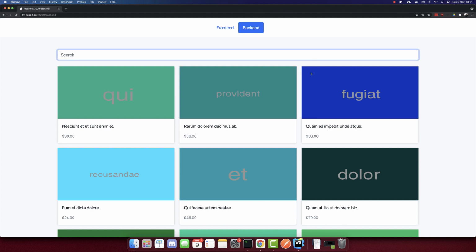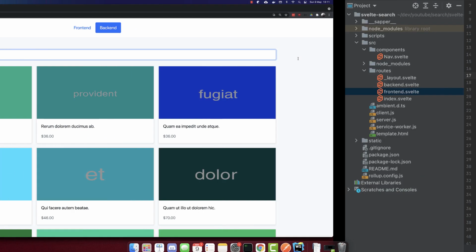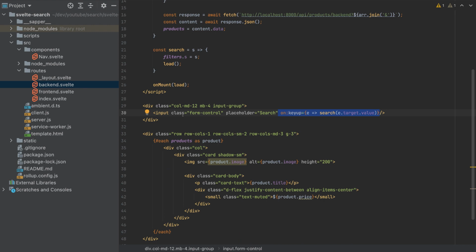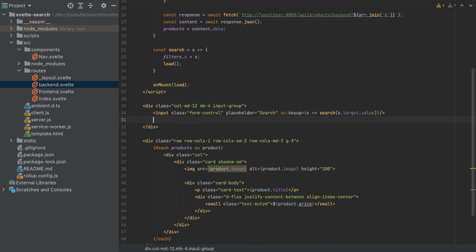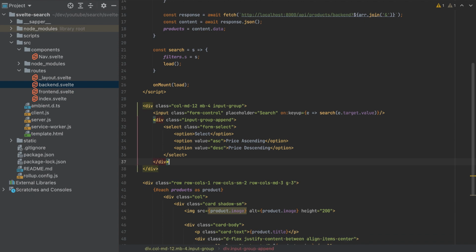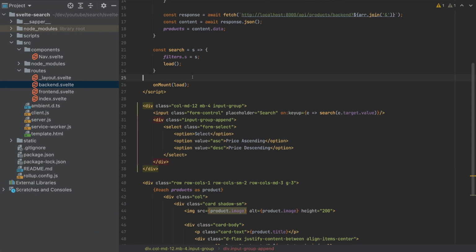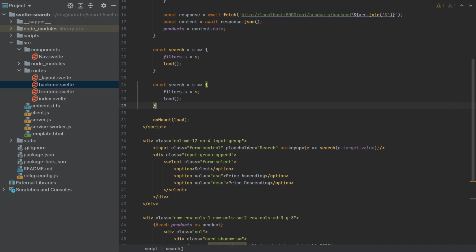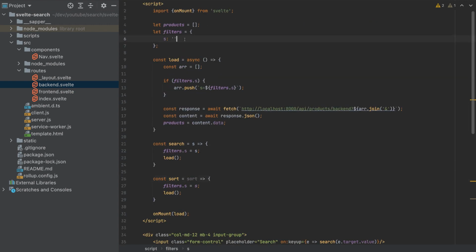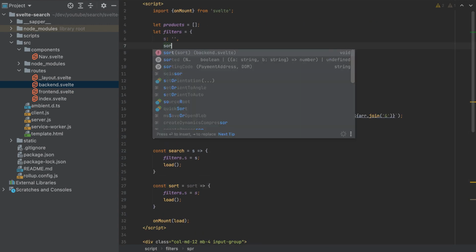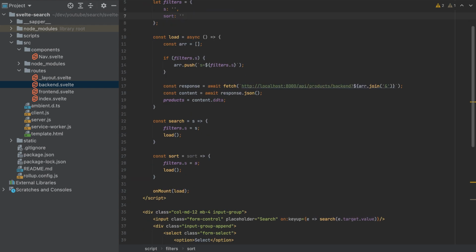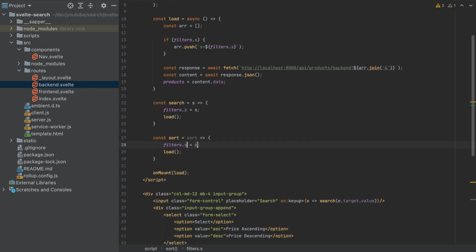Now let's add the other filter, which is the sorting. So I'll add a drop down. So let's go first to the backend, and here I'll paste this HTML, which is just a simple drop down, and I'll copy this function, and this is a sort function, and the value is sort. So we have to set the sort also here, default empty, and here we'll set the sort.